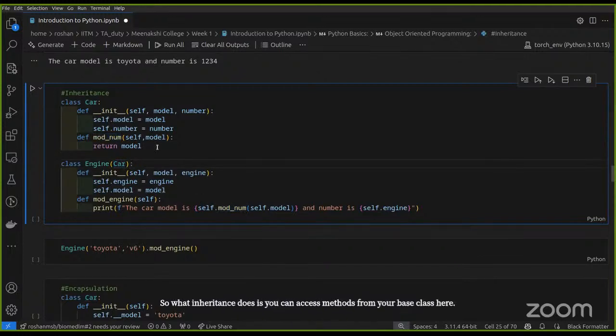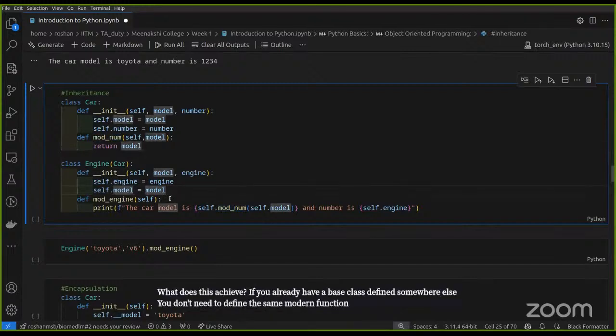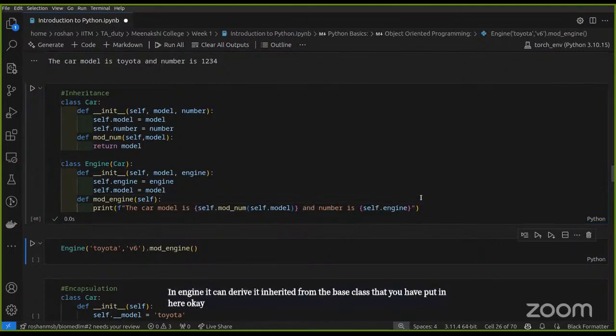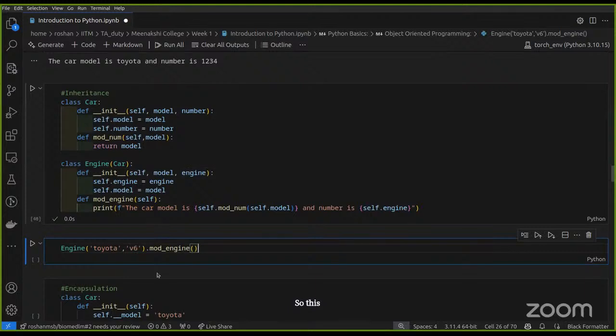So what does this achieve? If you already have a base class defined somewhere else, you don't need to define the same mod num function or method again here in engine. It can derive it, inherit it from the base class that you have put in here. So this is my engine, model engine. I'm using the mod engine method.